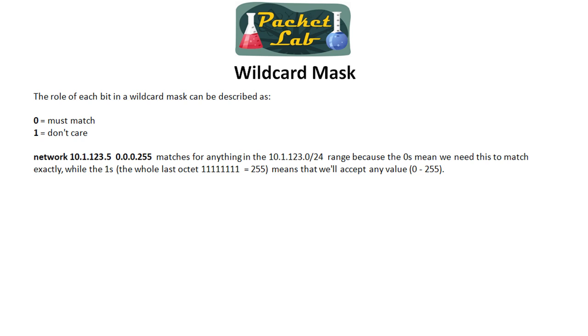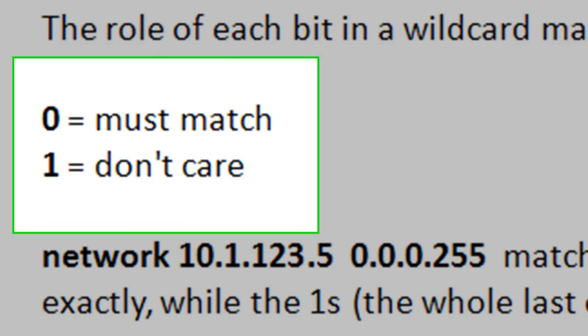So with a wildcard mask, if you have to convert from a network mask to a wildcard mask, the most important thing to keep in mind, and this is on a binary level, again with the contiguous ones and zeros, it's not that big a deal. It'll be pretty easy to do in your head, as we'll show you. But on a binary level, a 0 in a wildcard mask means that I must match. A 1 means I don't care. It can be any value here.